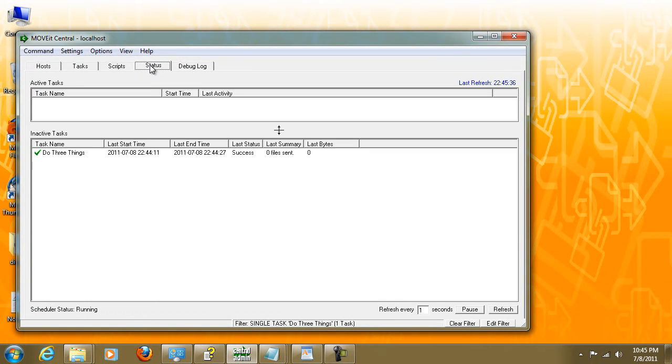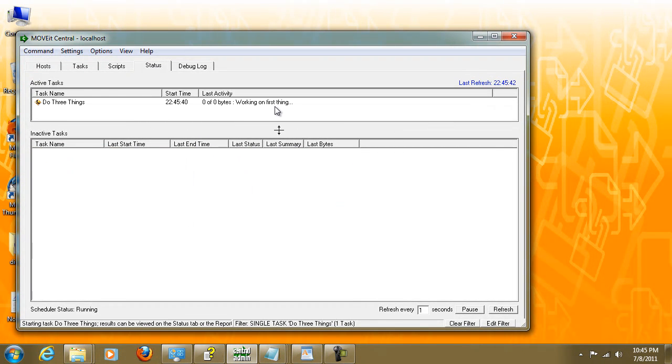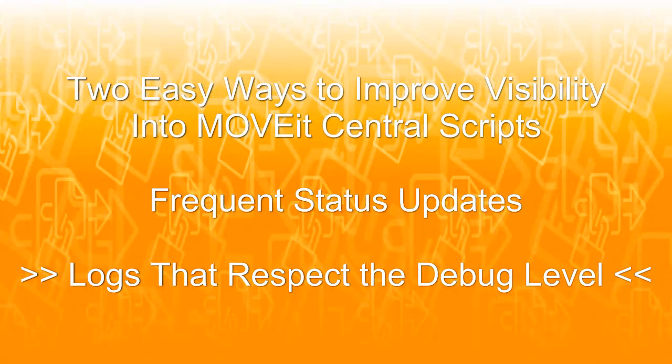We're going to launch this task from the status. There it is, preparing environment, working on the first thing, working on the second thing, and we have the second display tick over, working on the third thing, cleaning up the environment, and then the task is done. That was how to improve visibility into task status.